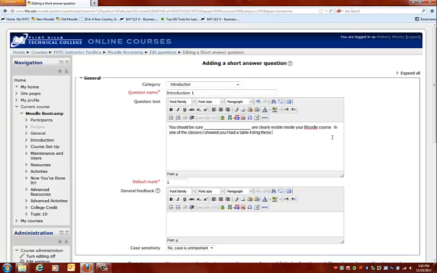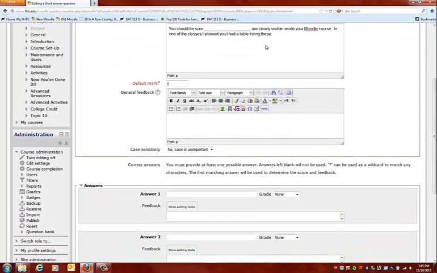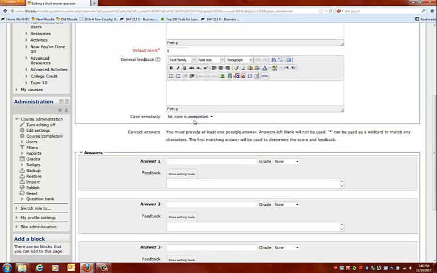Okay, so I put my question in. I can come down here and give general feedback. In other words, when the student is done answering this question, it will give them general feedback. So it will say, you have completed question 1, or that kind of thing. It doesn't have anything to do with the answer. It's just general feedback to your question.